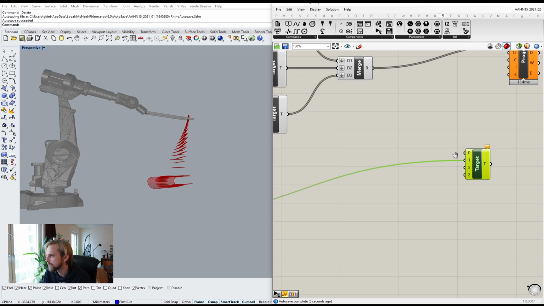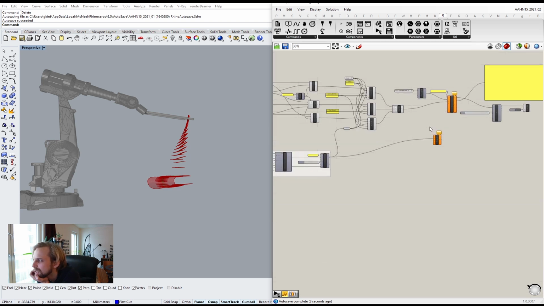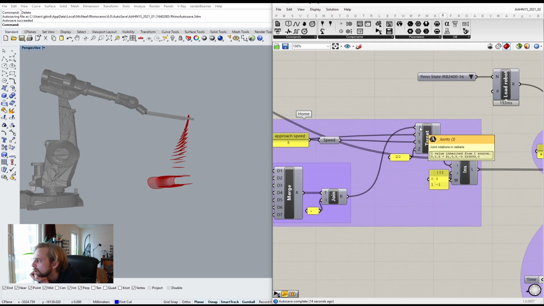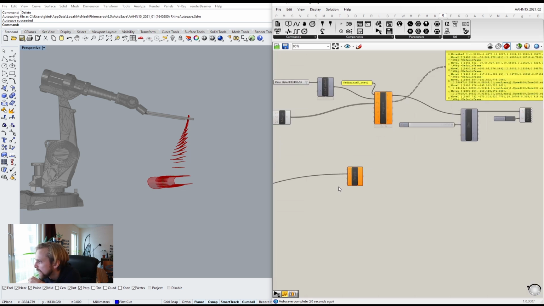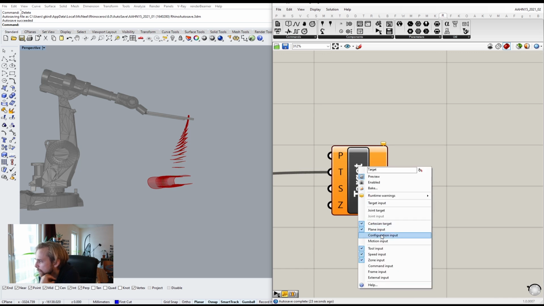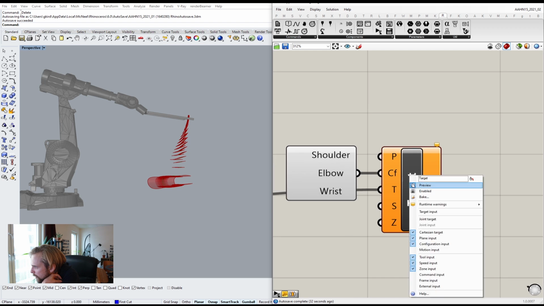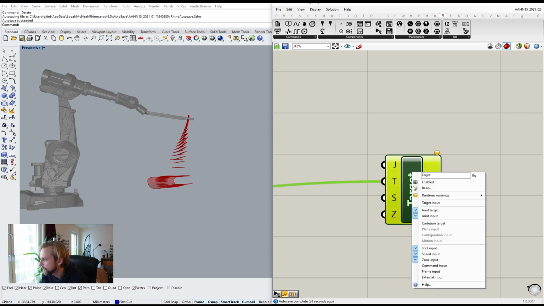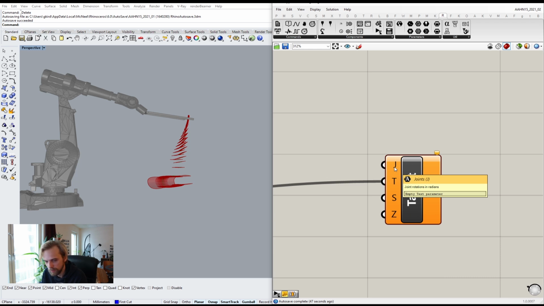Target plane is going to be, I mean, that's awkward. Oh, okay, my bad. It's not going to be target plane here, right click. Instead we will use, is it configuration input? No. Is it? Yeah, okay, so you just need to untick the Cartesian target tick mark, and now it's going to work properly, right?